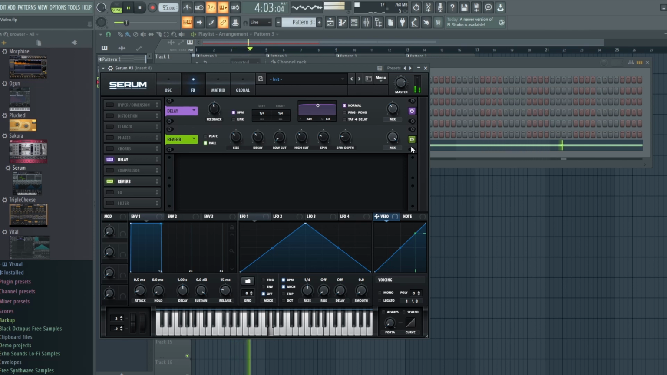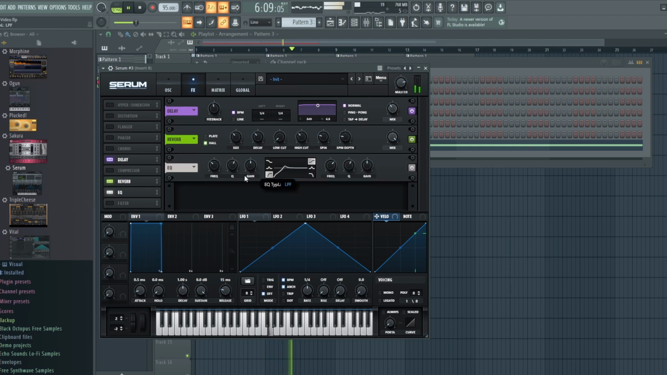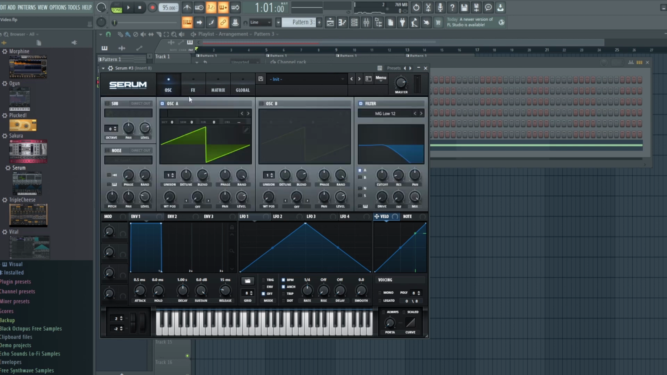All of a sudden we get something a little bit more interesting. Now it does have a lot of low information. So all of a sudden now we have that kind of complement to the pad. The pad has a lot of saw type of sound to it. So this is going to complement it great because it's just a basic saw wave here.